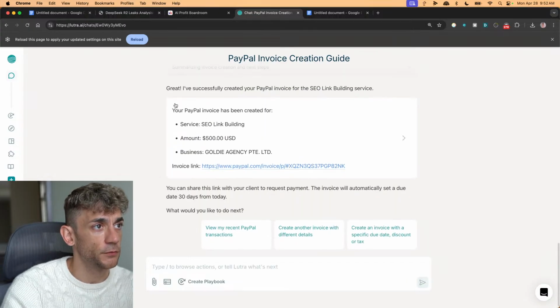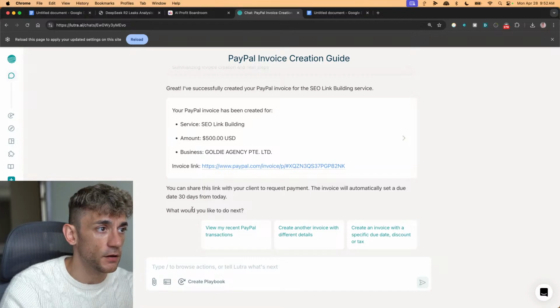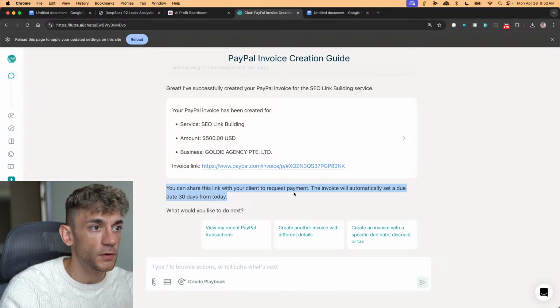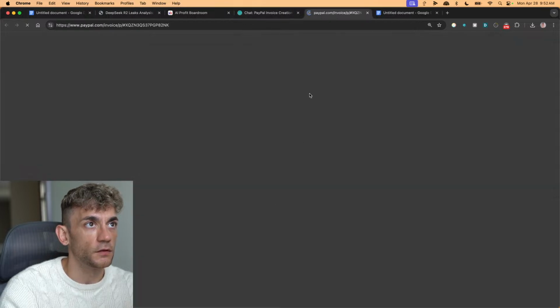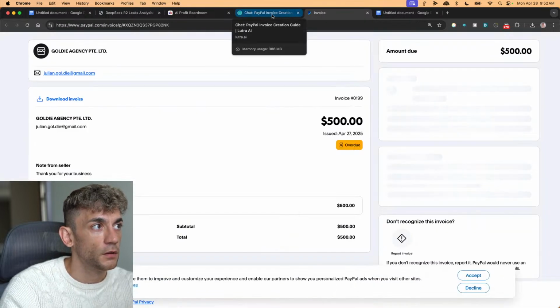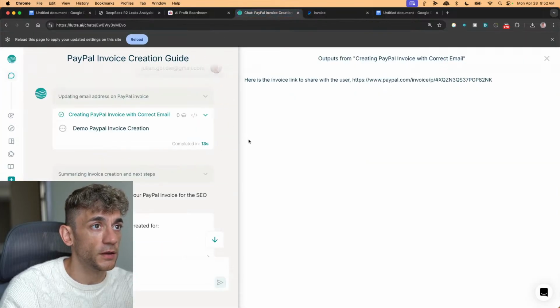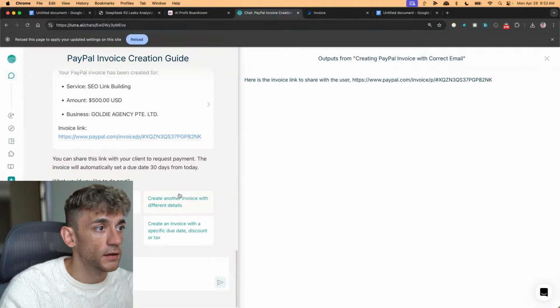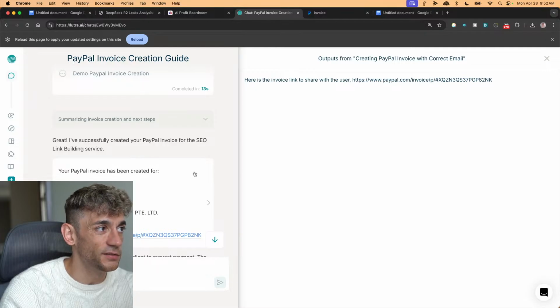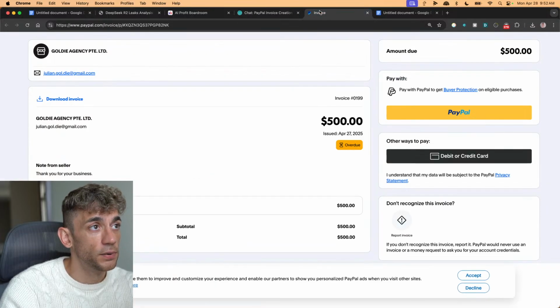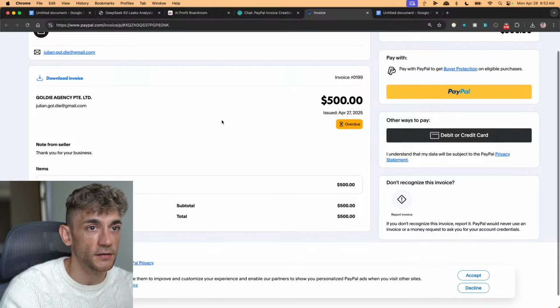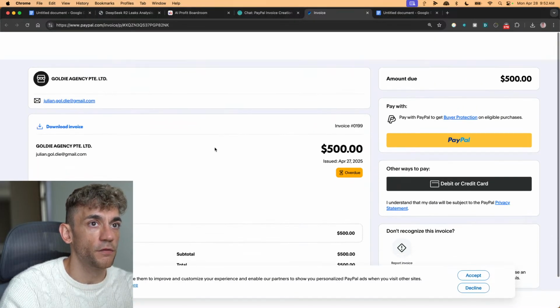And look at that. So we've got the PayPal invoice ready to go. You can share the link with your client to request payment. The invoice will automatically set a due date 30 days from today, right? And so this is crazy stuff. It's literally gone into my PayPal account, taken all my details from my account, connected the MCP without any sort of technical stuff, plugged it into an invoice like you can see right here, and then the client can just go off and pay, right?